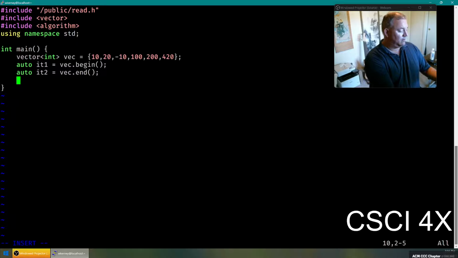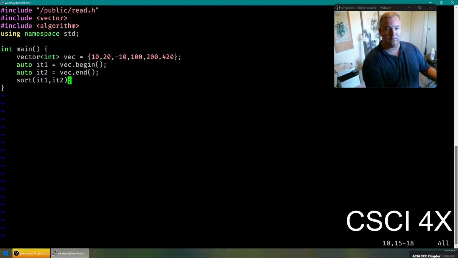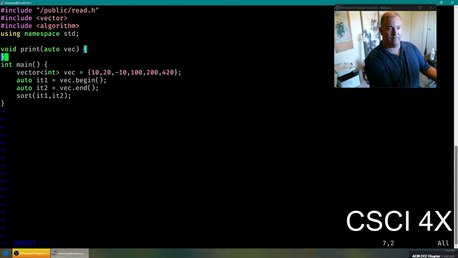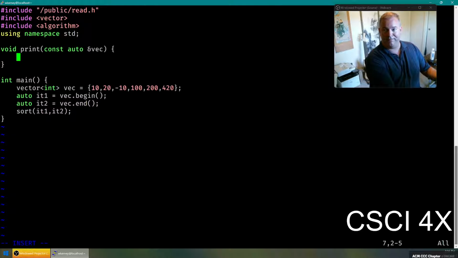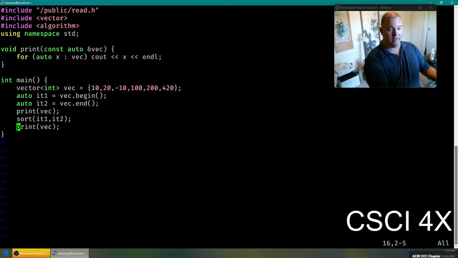And so we could sort a vector like this. We can sort from iterator 1 to iterator 2, like that. And if we do that, we can make a little print function here, void print, auto vec. This will work with any type of vector, not just vectors of integers, and it'll work with any type of container technically. You say for every auto x in vec, cout x and a new line. Okay, so we can print the vector like that, and then we can print it again after sorting it.